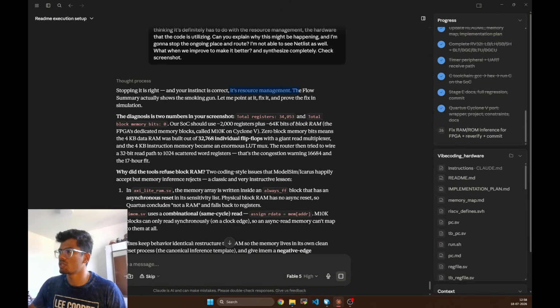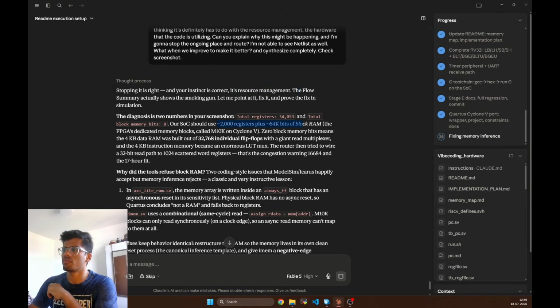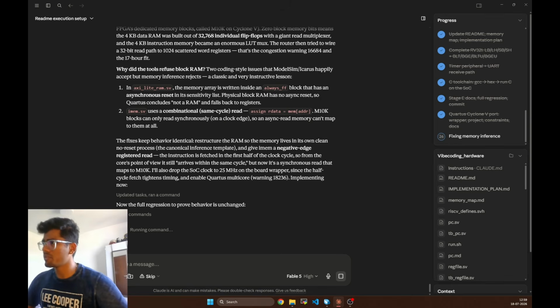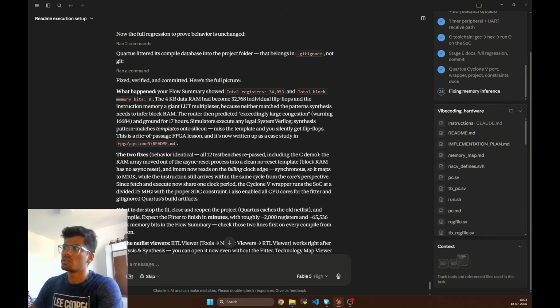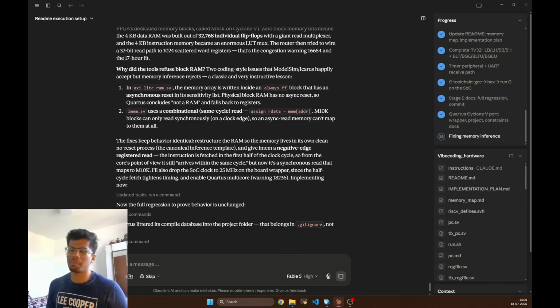The summary shows that 34,000 total registers are being used. I mean, there are a lot of LUTs being used. Physical block RAM has no asynchronous reset, so Quartus concludes it is not RAM and falls back to registers. So instead of creating RAM, it created all registers. All the registers were also mapped as flip-flops. Claude is realizing it made some mistakes while making the architecture decisions of the design. An experienced engineer, let's say, would understand not to do that. Let's see what Claude comes up with now.